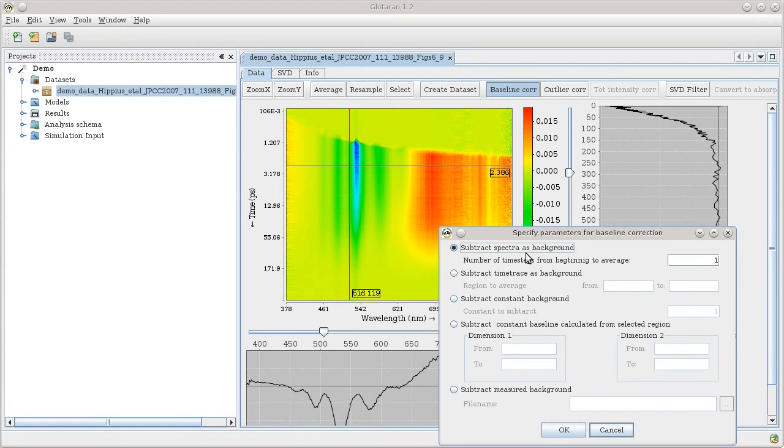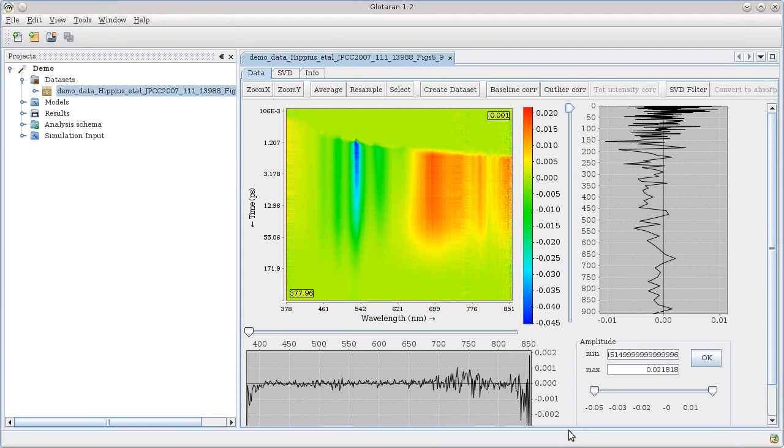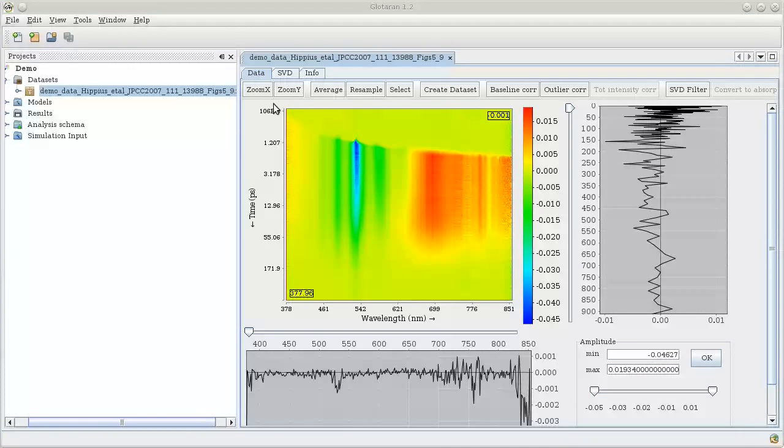The default option subtracts the average of a number of spectra at the beginning of the dataset, which can correct for any unrealistic contributions to the data before the moment of excitation. Of course, any form of preprocessing should always be used with caution so as not to induce any artifacts.